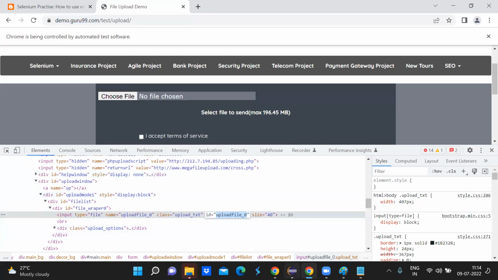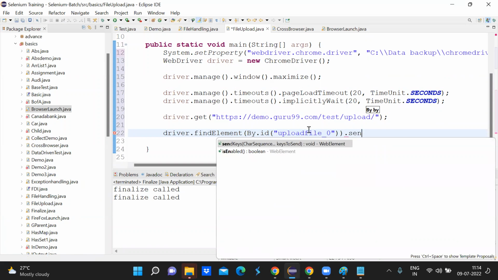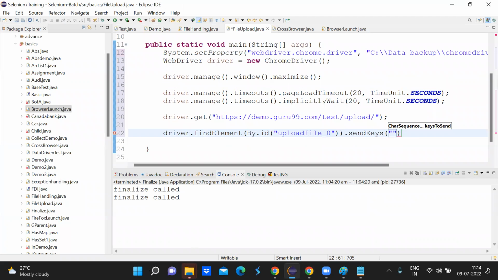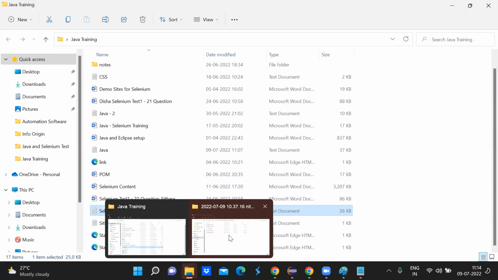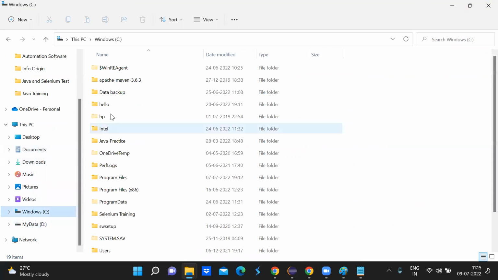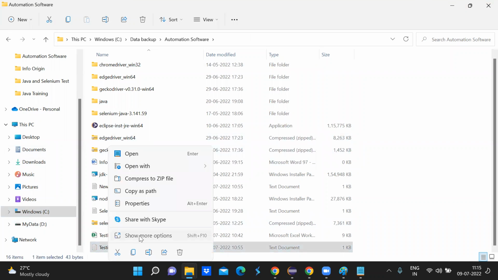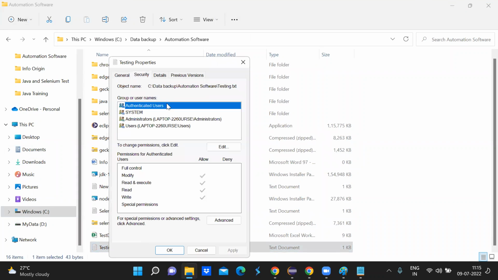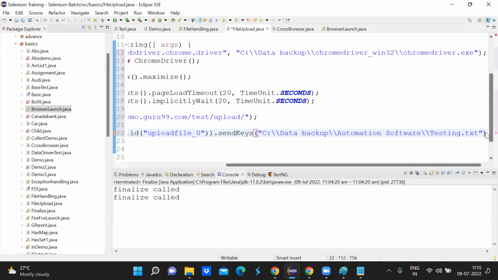Let's say I'm taking the ID from here, and I am writing driver.findElement(By.id), and then .sendKeys. And in send keys, I will have to pass the path of the file which I want to upload. Let's say I want to upload this file only, whatever I had in my C drive for testing. I have to get the path of this file, and I will give the path here, and then that's it.